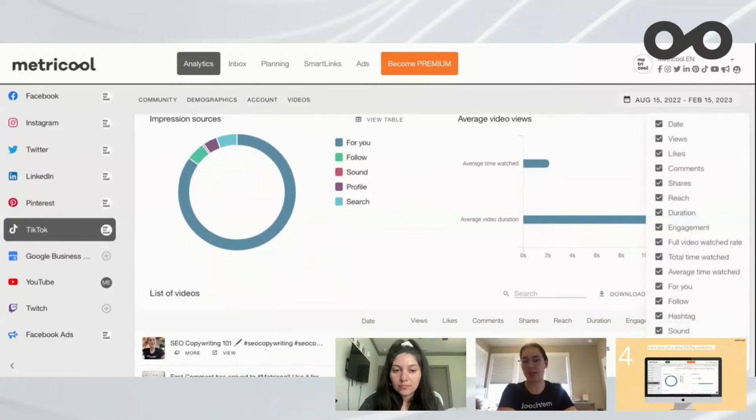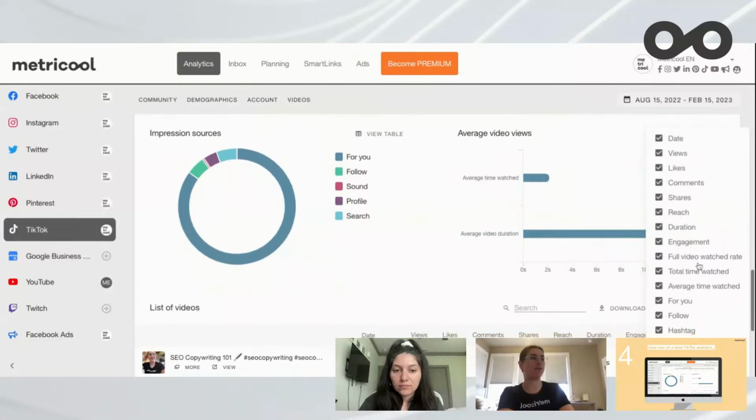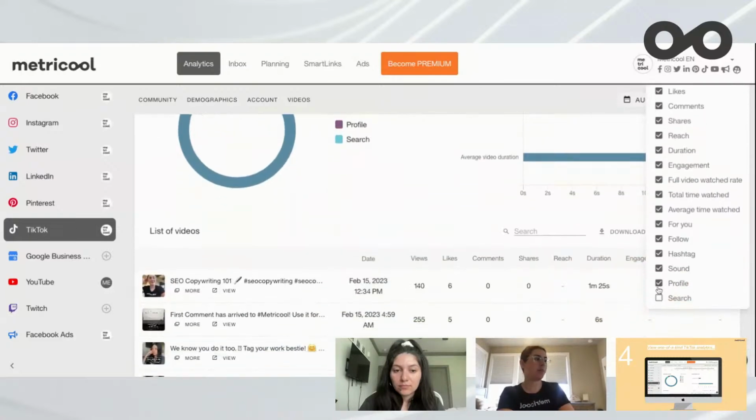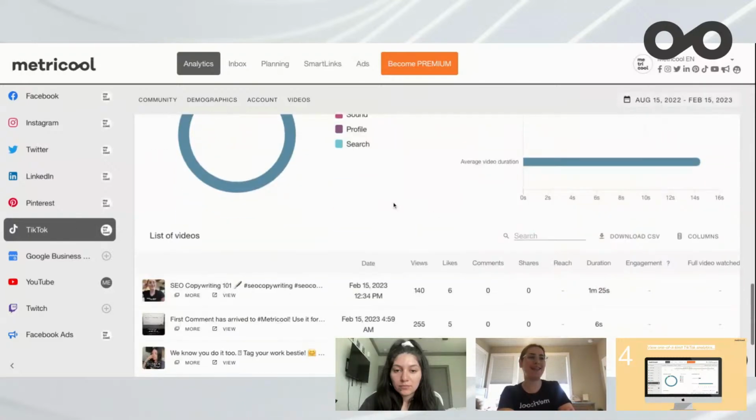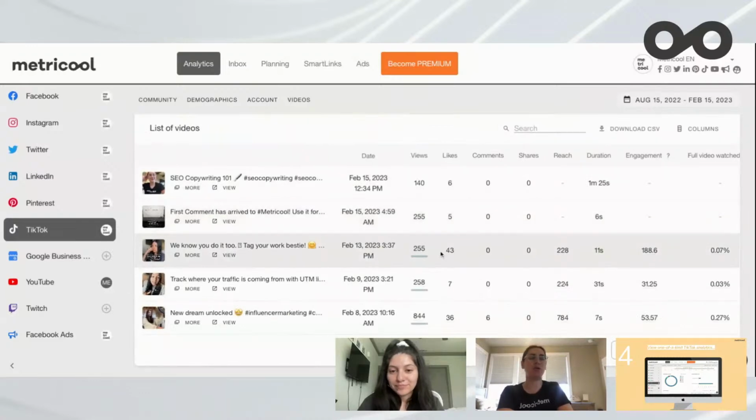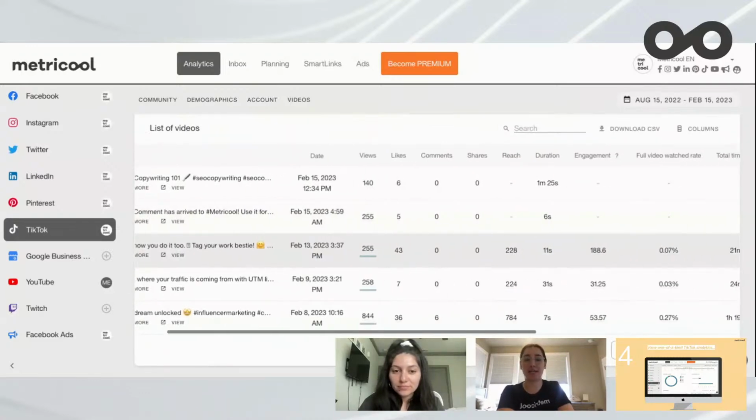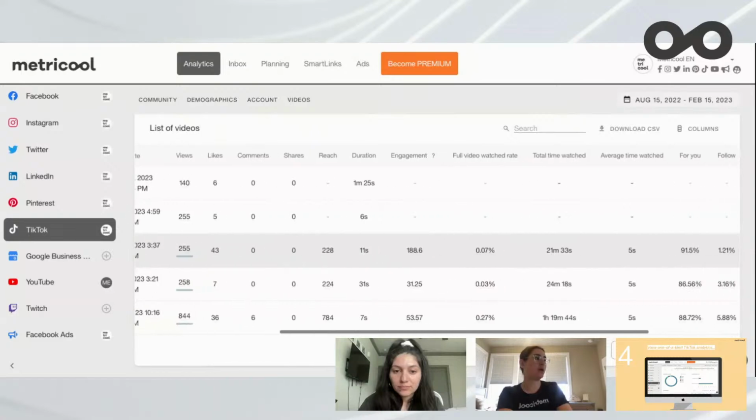And if you want to see all of the metrics and make sure that you are viewing all of them, you're going to want to check all the boxes. Sometimes in the columns, they're not all checked. So make sure those are all checked. And then in the list of views, you will see the actual percentages of your data.